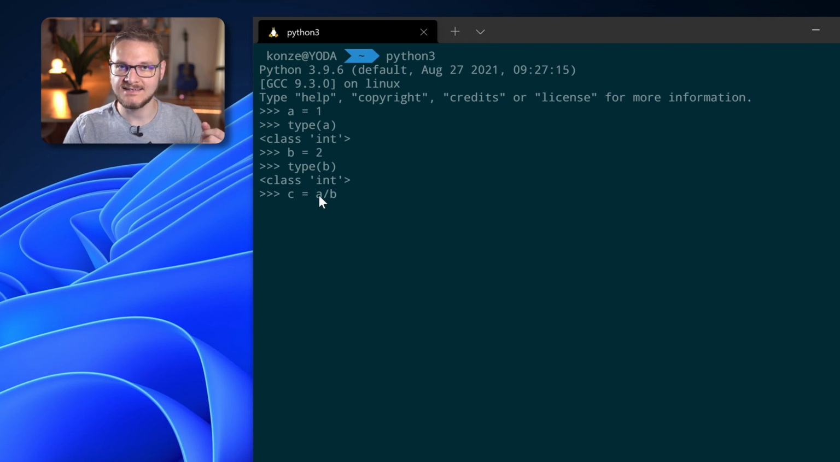While a is an integer and b is an integer, 1 divided by 2 is 0.5, which is not an integer number. This is a decimal number. And Python knows that and implicitly sets the type for c to float. So we enter c and then type c. We can see c is a float and c holds the value 0.5.